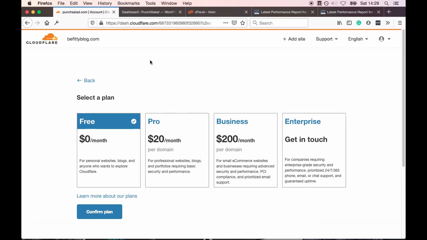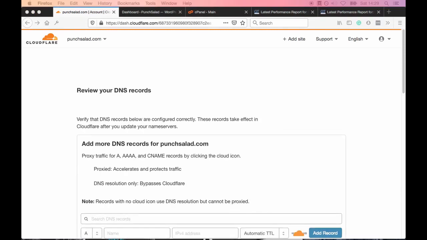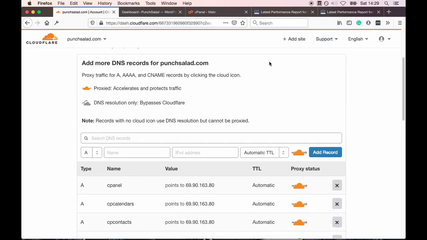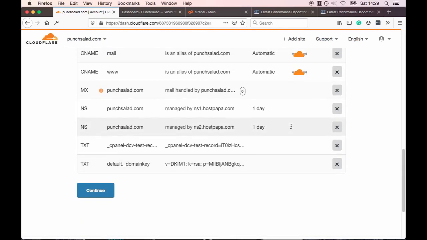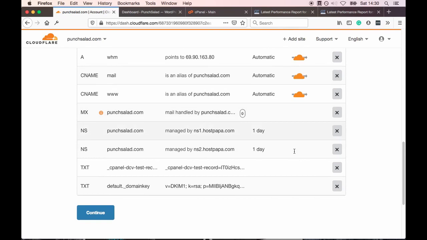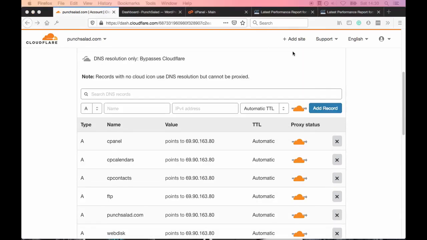Then click on confirm plan. And now it's going to scan some of your DNS records. And in just a sec, it will show you everything that it can see publicly available. And here you can see there's this orange cloud. That's what's going to be pointed at CloudFlare. So if there's something you don't want to point at CloudFlare, just click on the orange cloud and it will become gray. But in my case, I want to just direct everything through CloudFlare.